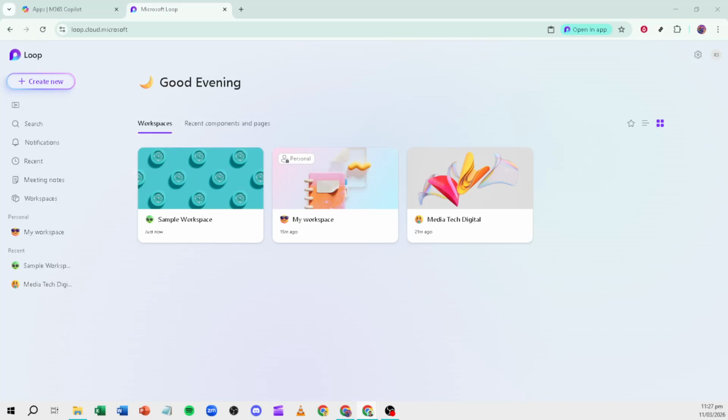In today's video, I'm going to teach you a Microsoft Loop hack: copy pages between workspaces. Start by opening Microsoft Loop in your browser and sign in. Once you're in, head to the workspace that contains the page you want to reuse. You'll see your pages listed in the left-hand navigation.